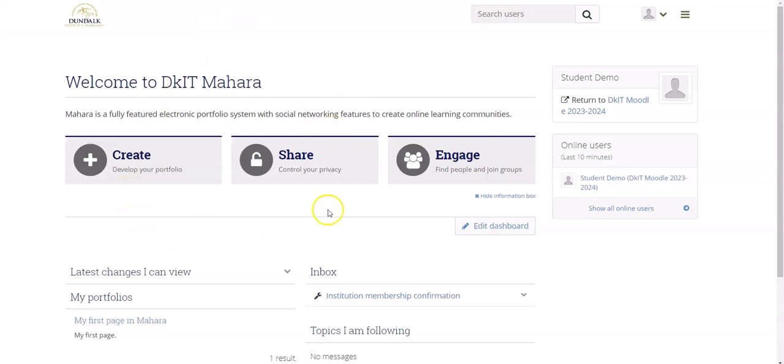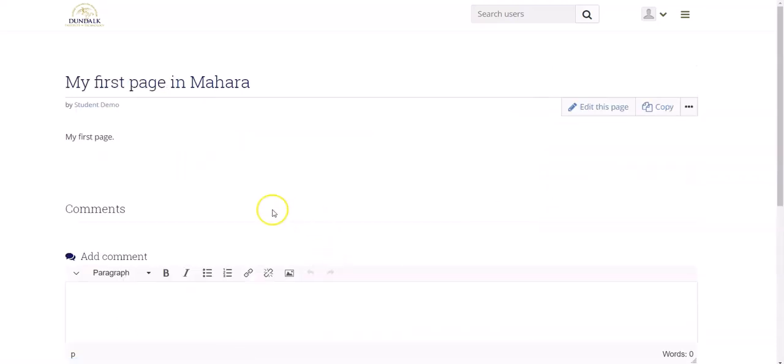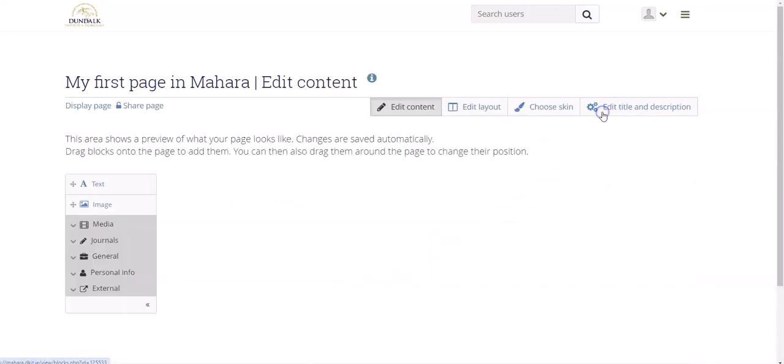We are now on our Mahara dashboard page, and there are a number of ways we can use to access the page that we created already. One way would be to click on the page here, which is listed under the My Portfolio section. So if I were to click on that, I will see a view of the page, and if I wish to edit it, I can click on Edit this page, and it takes us to the Edit Content area of our page.